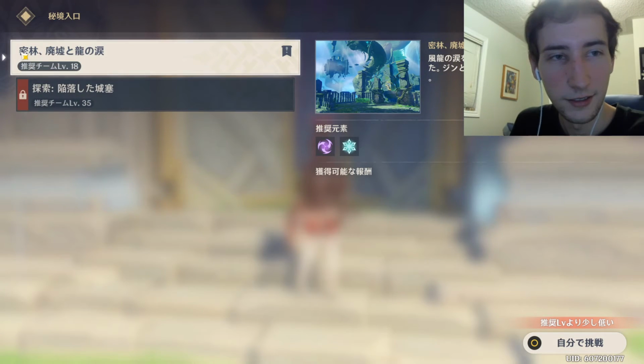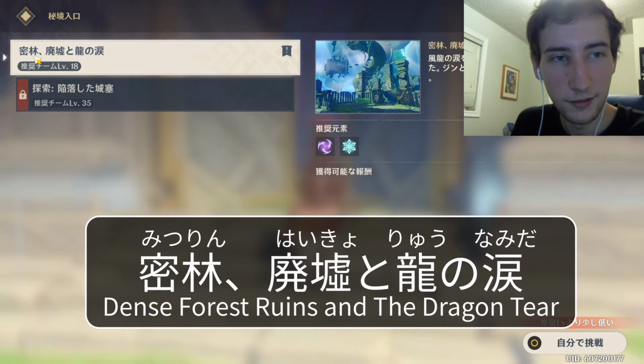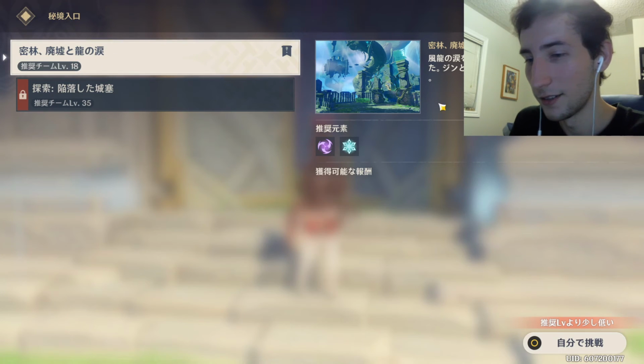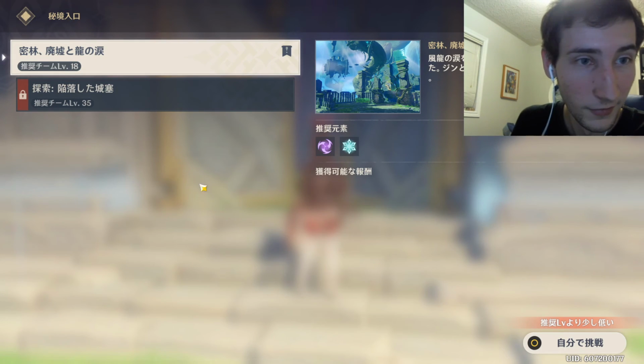Oh, nice. It's a nice kanji. I can't really read. Secret woods of something. To Ryu? I don't even know. That's dragon, I think. No, Namida. Tear of dragon, which I'm trying to look for.